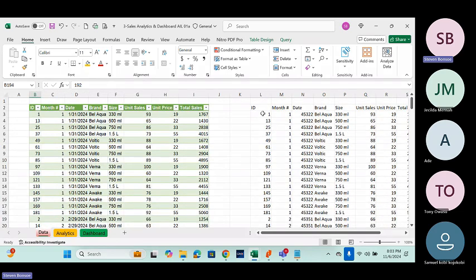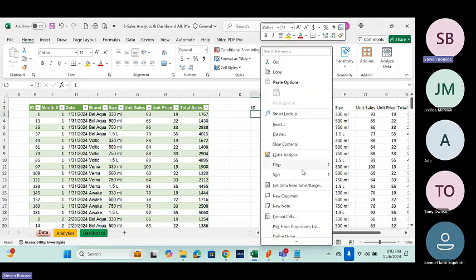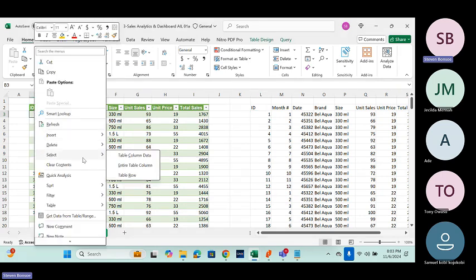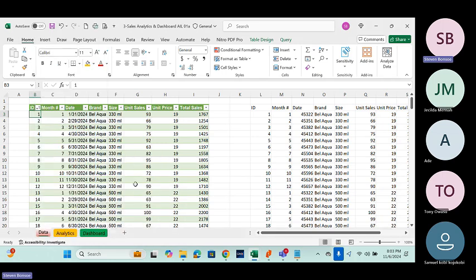So if you want to sort by the ID field, you can just select this cell, right click, and then sort from largest to smallest. I can do the same thing here: select this field, right click, and also sort from largest to smallest. So these are all points of similarity.